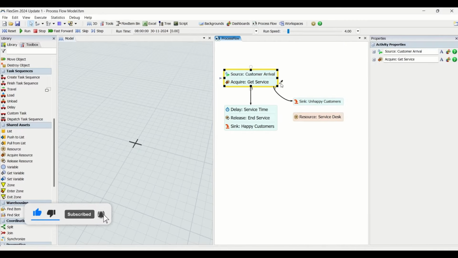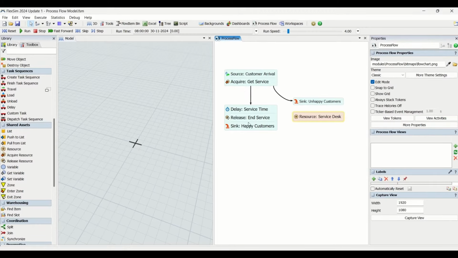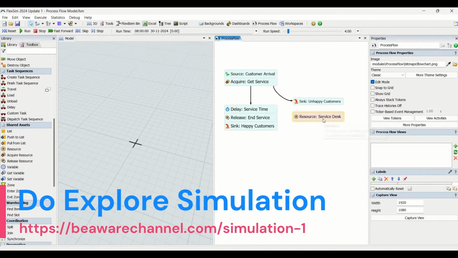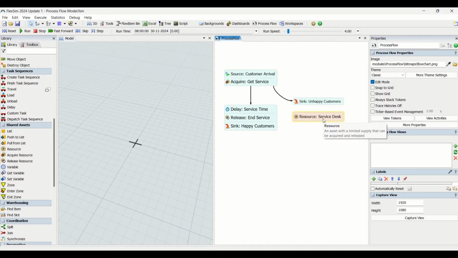Right here it is resized, and then with the dropper we are going to select this. But before that, if you could see, this is in blue color and this is in orange color. You might have noticed that the resource activity is in a different color than the other activities. That's because it's a shared asset. Shared assets do not interact with tokens the way other activities do. They can be used to build complex logic into process flows by controlling access to finite resources.